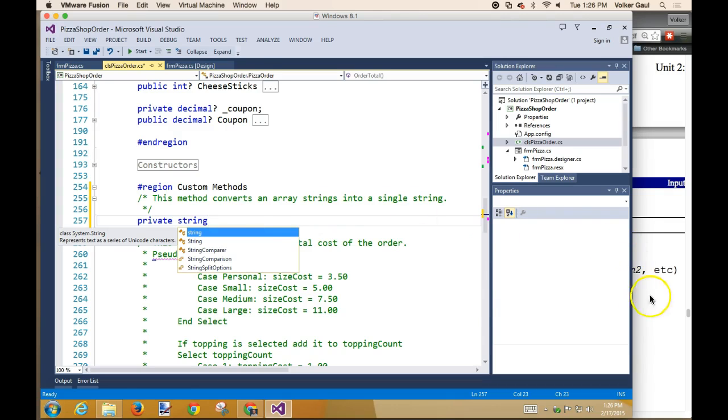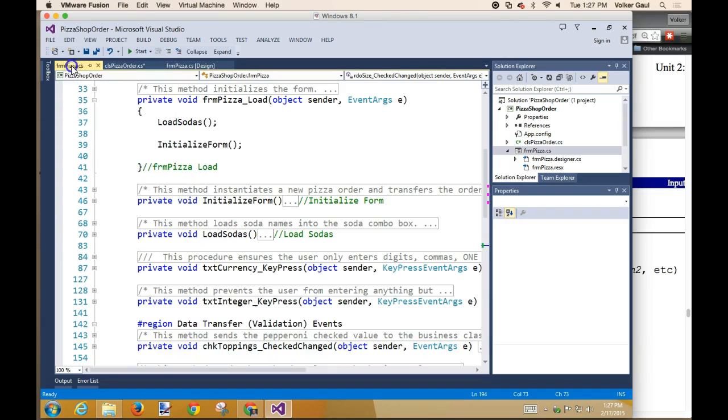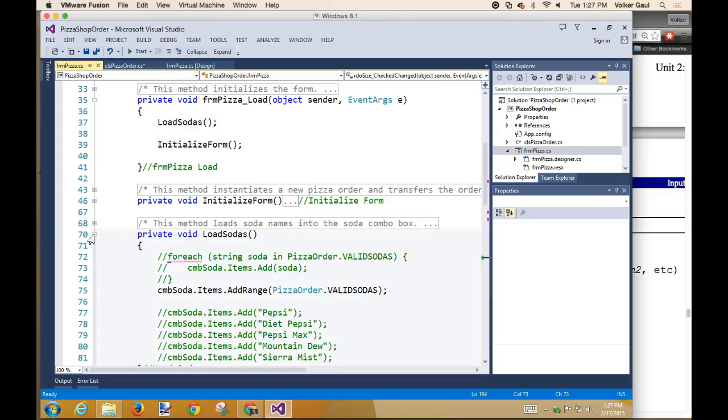So when we define our own methods, we first have to define its scope, private or public. Then we have to determine, is this method going to send something back? And this is, you're thinking up this method. Right? Granted, I'm going to ask you to build some. But you have to ask, what type of data does it send back? Sometimes the answer is none. Like load sodas. When load sodas is done, it doesn't send anything back to form load. It just works with the combo box directly, and it says, I'm done.